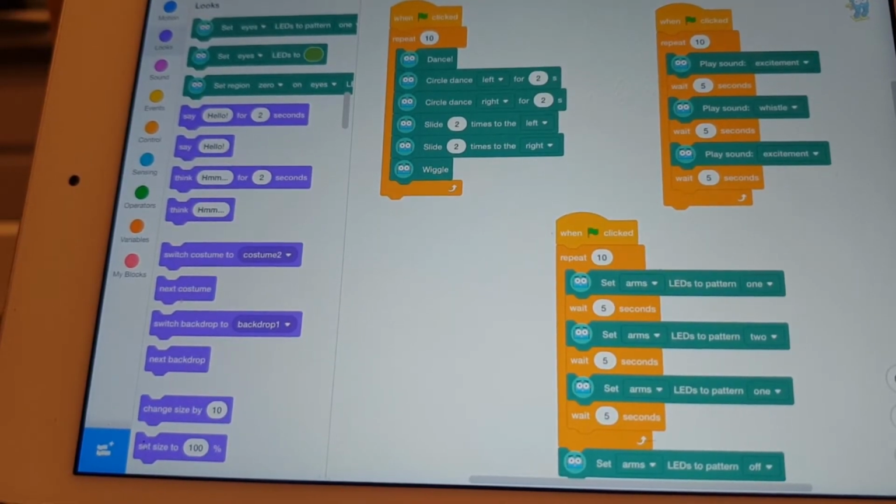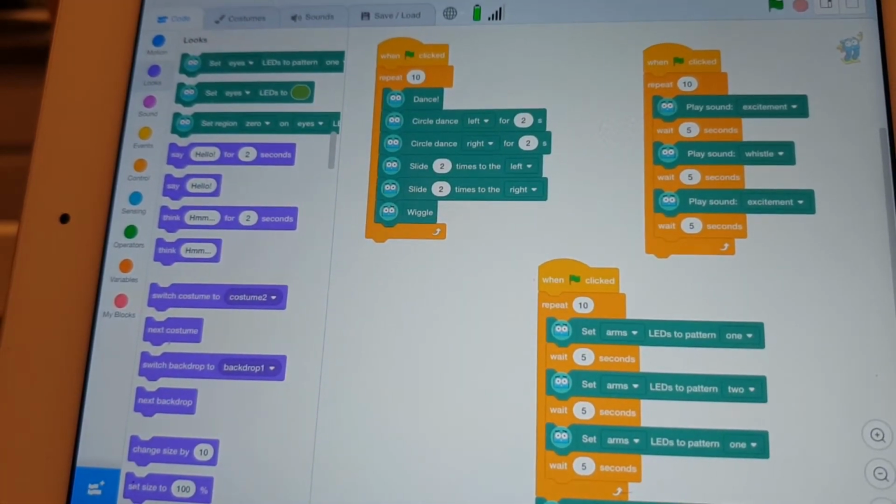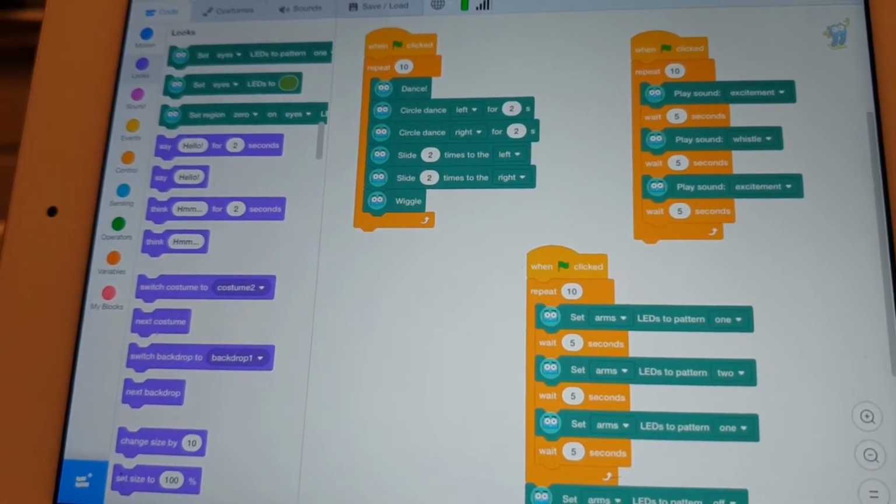Now I'm ready to push the green flag and see Marty act out his dance complete with his changing sounds and his changing arms.